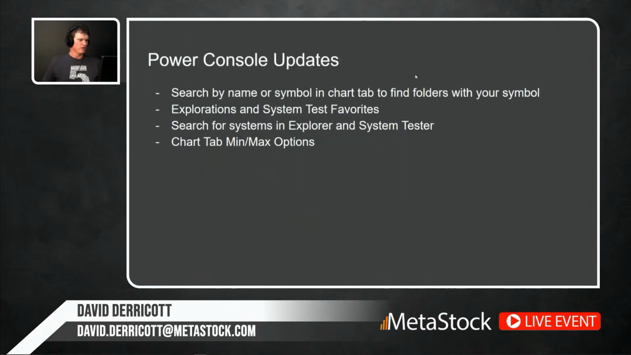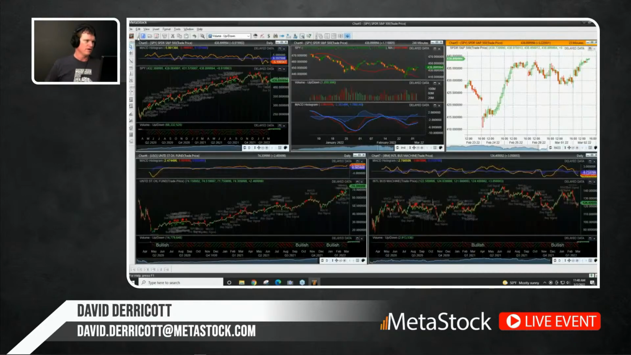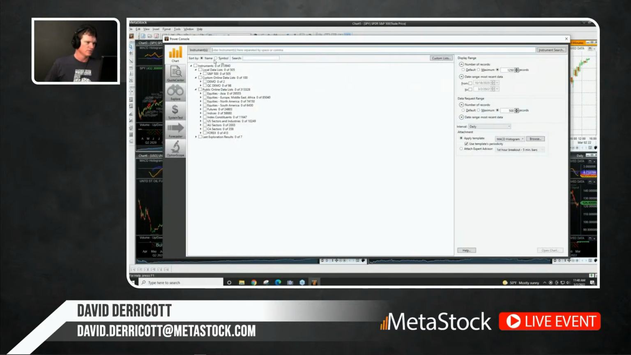Okay, so now we're into the Power Console update. This is something that I actually really like. You've got my short-term name and symbol. You have the ability to organize the symbol lists by symbol or name. But now, if you come over here in Power Console, you see this little search option. So you can change it back to symbol, and let's say I just want to look for the list that has Apple. Now it's only going to show me all of the lists that have Apple in it.